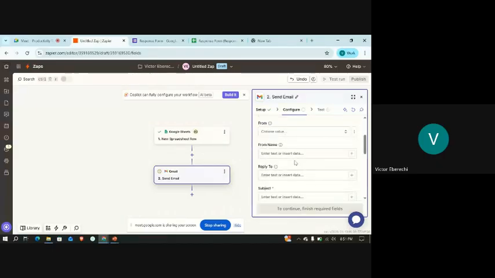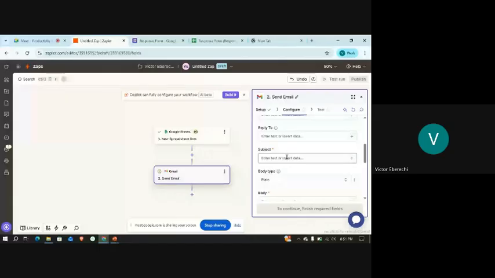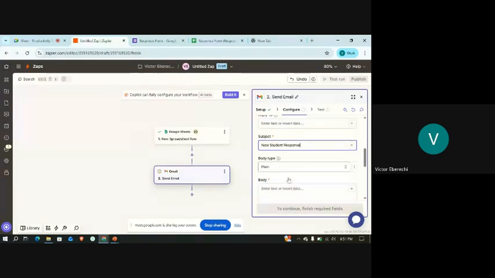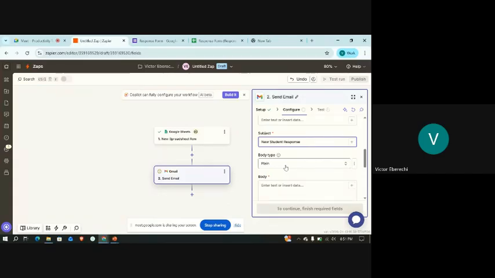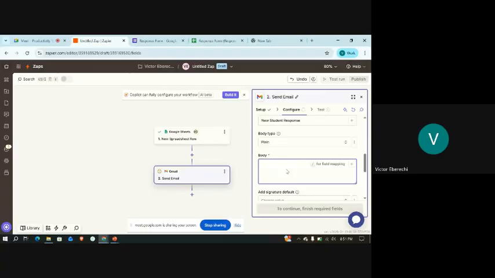So the next thing is the subject. All of this is not really necessary. So the subject, let's call it new student response. And then the body of the email will be just plain text. And then what would the body be? Now this is where it gets very interesting. This is where mapping works. So anything here should be what exists in the Google Sheet, right?